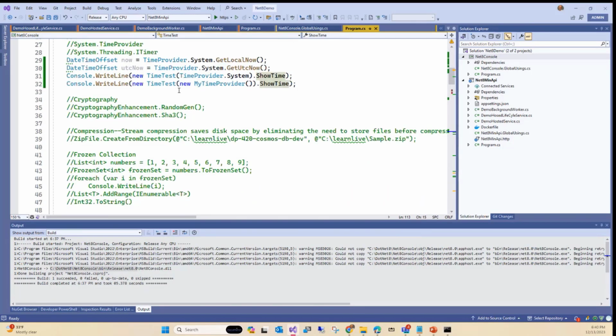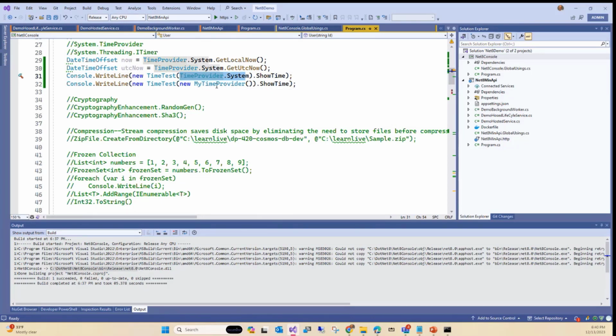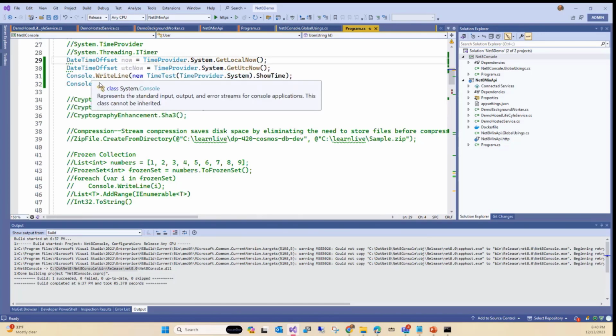So this is a sample. We're calling the TimeTest. Just as an example, you can pass in the default provider, which is the static class TimeProvider.System, or you can build your own time provider, pass it in, and then ask what you want. You can move on to the next demo.